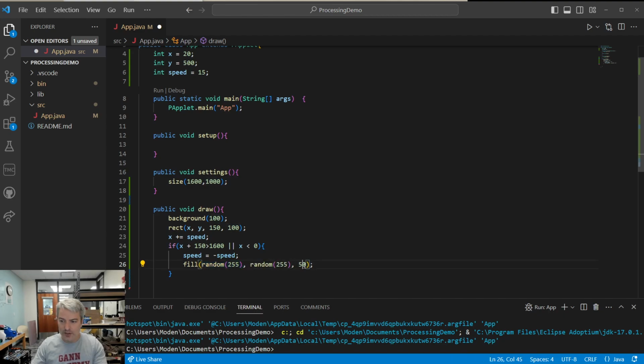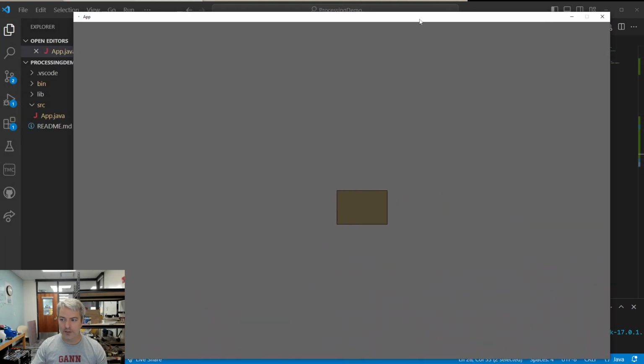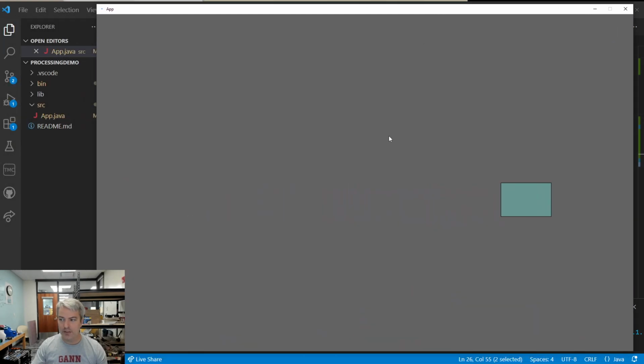Let me show this working, and then I'll show why this is good, and an example of this thing working too. Now things are moving much faster. But you can see it's working. Every time it hits the side, it's going to change colors. There's a lot of different things we could mess around with here too.